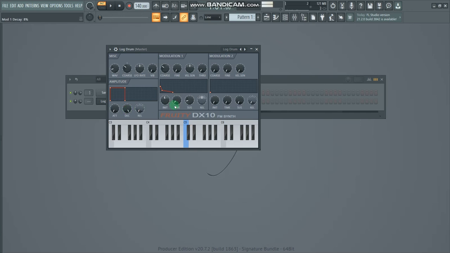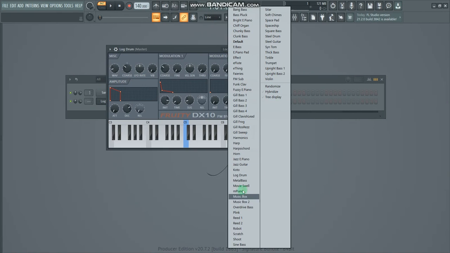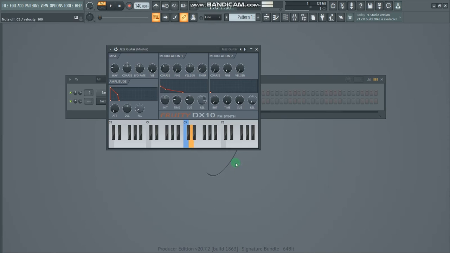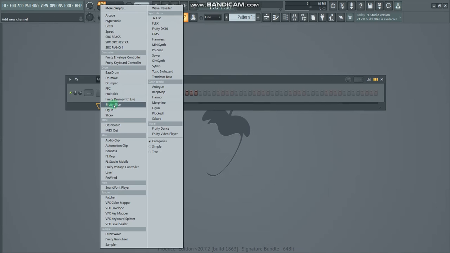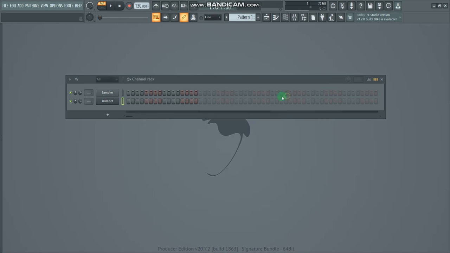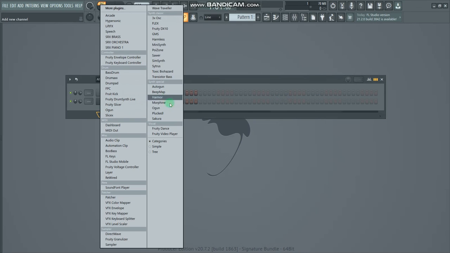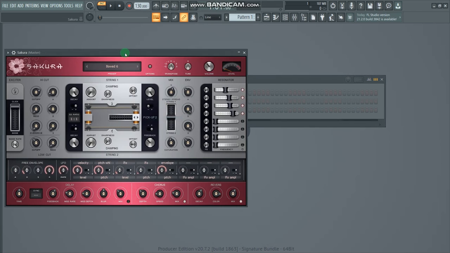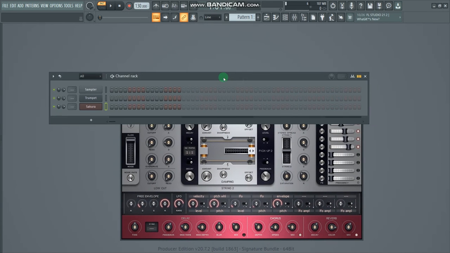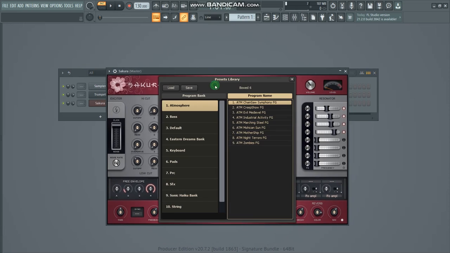You can see the decay. Check this. Aside from that, you can also get some of the tones, jazz guitar. Next on my list is also a default plugin. The next on my list is Sakura. Sakura too is very nice. This is also a default plugin.